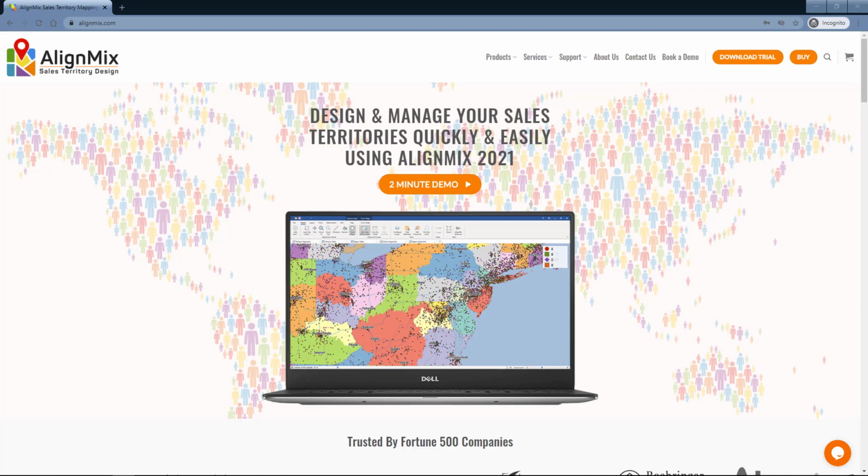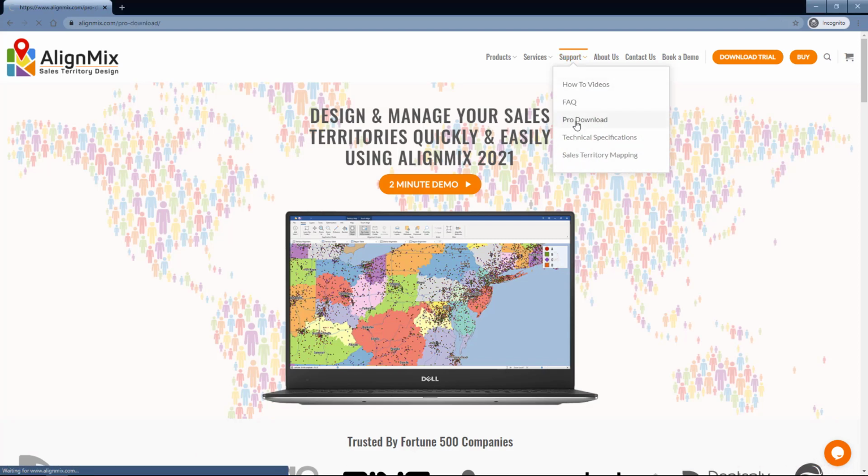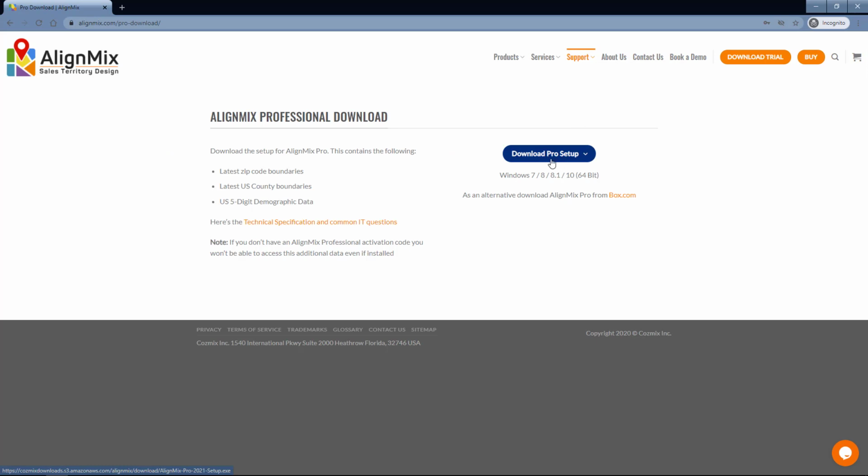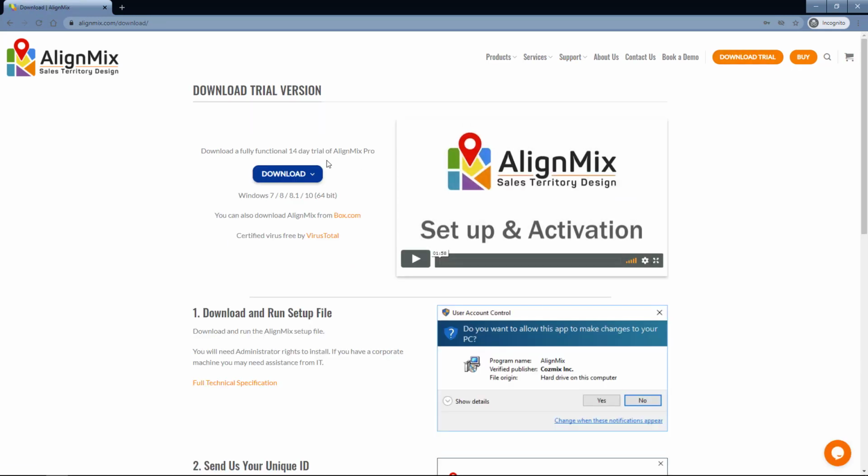If you have purchased AlignMix Pro, you will have received an email that has a link to download the full Pro version of AlignMix. Make sure to click that link. If you are a Pro user and you can't find that email, you simply click here on Support underneath the AlignMix website, and then click here on Pro Download, and then you click here to download the Pro setup. If you're looking to download the AlignMix trial version, you would click here on Download Trial, and then click here on the Download button. So let's go ahead and download the Pro version.